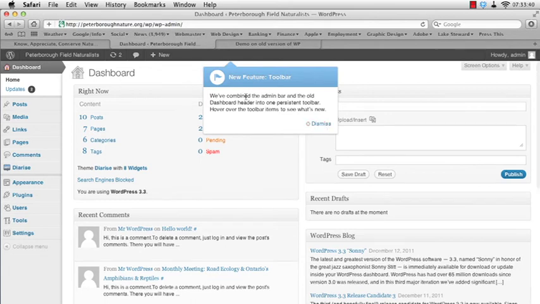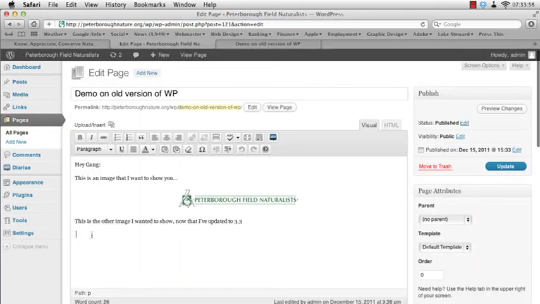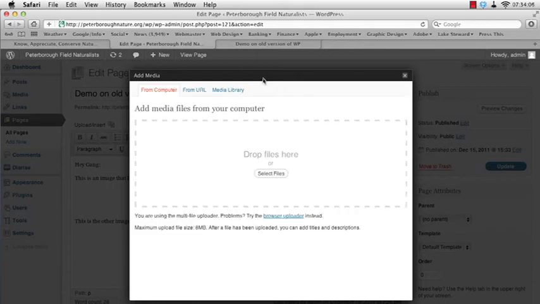Okay, and the new feature toolbar, all these new reminders, they're very slick. Thank you. I'll just dismiss that for now. Now let's go back to our pages. Okay, let's see if that worked. I want to show you that other image for the demo. So let's click on the upload, insert, add media button, and there it is. There's the fix with the new media window.